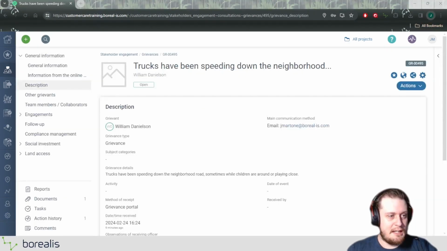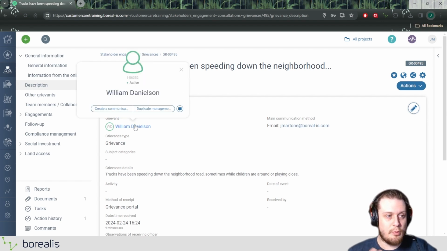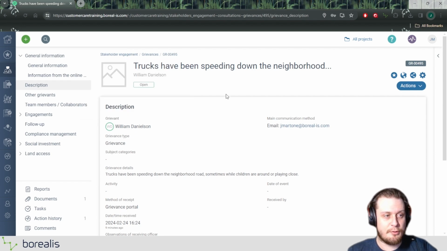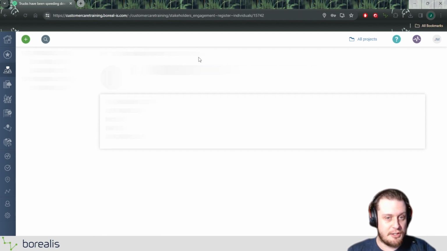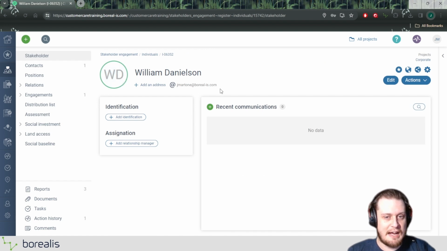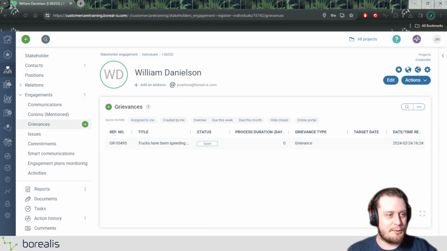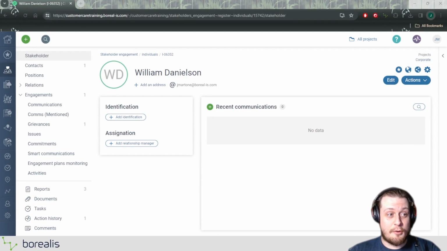portal. Now, I am inside of the grievance record now, and I do want to highlight that it did actually create William Danielson, who was the stakeholder that used the portal to file this grievance or feedback. So it did actually create an individual record for them as well, because it did not recognize their email or their name already existing inside of Borealis, and it automatically linked the grievance right to their record. Now, that's it for this video.